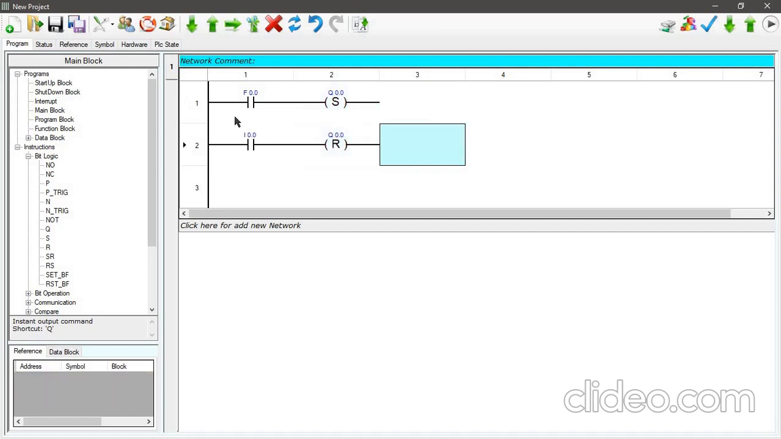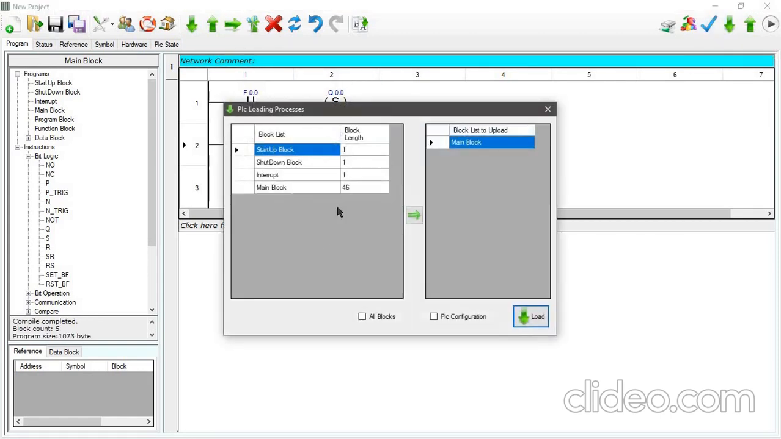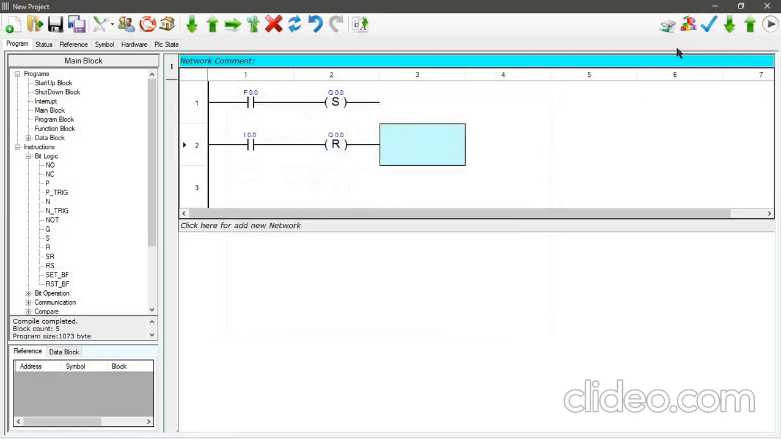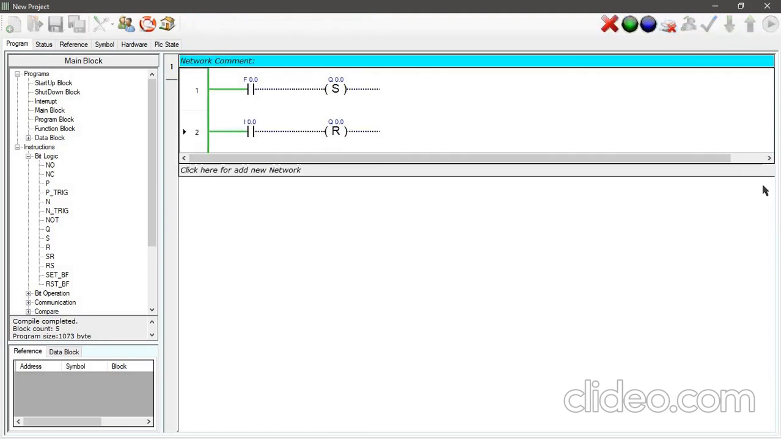So according to our program, we must be able to get a digital input from the PLC, which is going to reset this, and also set an internal bit that is going to set this. So we need to download it to our PLC, select all blocks, and load it. The PLC installation is complete. We're going to run the PLC, and we can go online to check the progress. So now this is the program that is on the PLC.